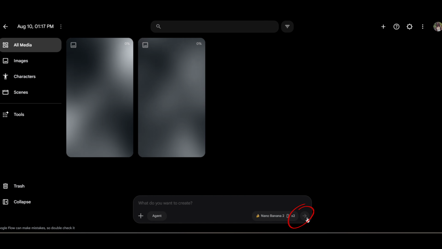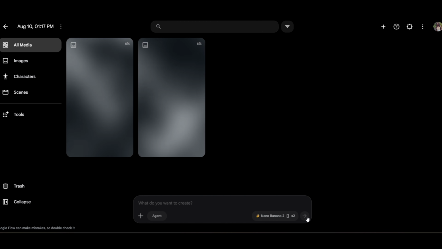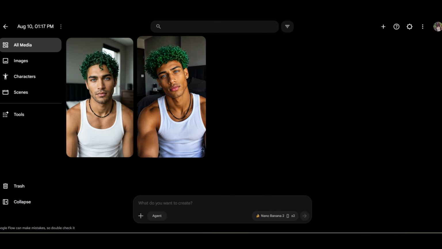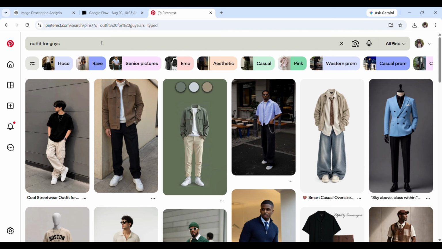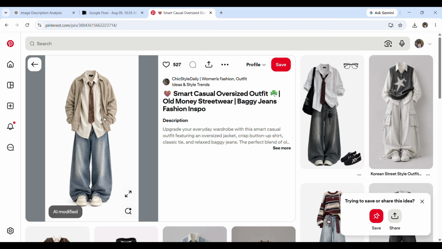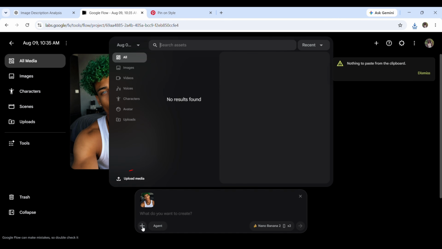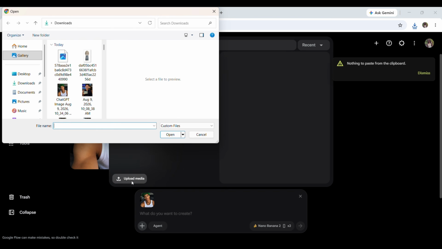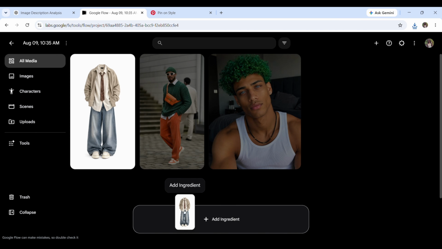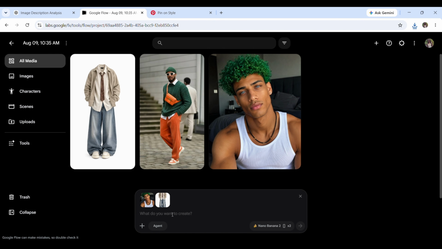Once this is done, I'll go ahead and click on generate. Now our image is ready, so I think I prefer this one. So I'll go ahead and save this. Now still on Pinterest, I'll just download the outfits I want my model to wear, and I'll upload it here. Upload my outfit, then drag it to the prompt box with my model image, of course. Then I'll go ahead and type, let him wear this outfit, and I'll click on generate.